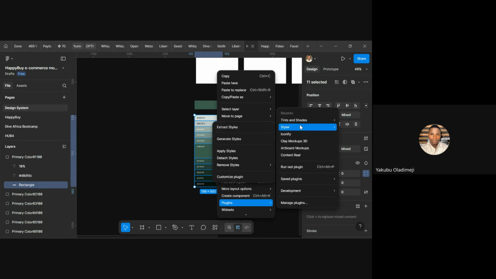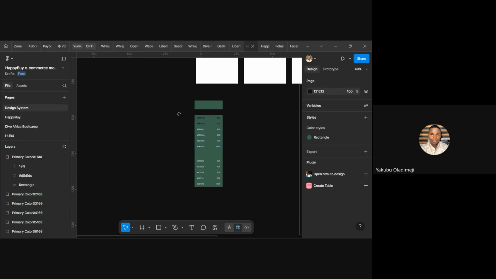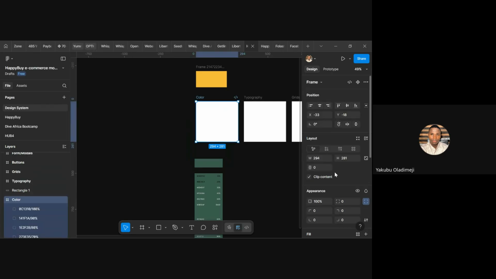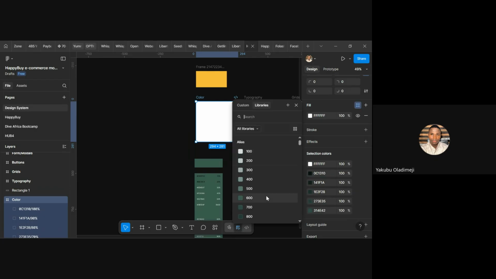This is another plugin called Styler. Then generate styles. You see that it created one, updated this thing. So it has been created. You saved your primary color here. So if you want to use it here now, all you have to do, it's here already. Just click on your file here. You see your primary color there.